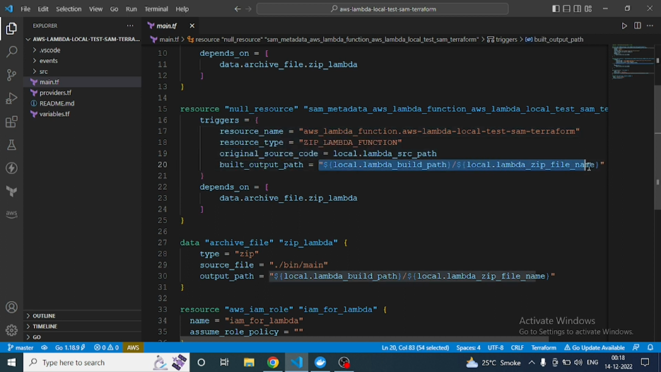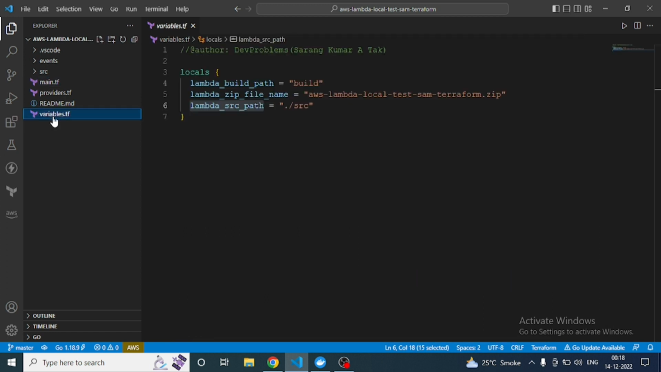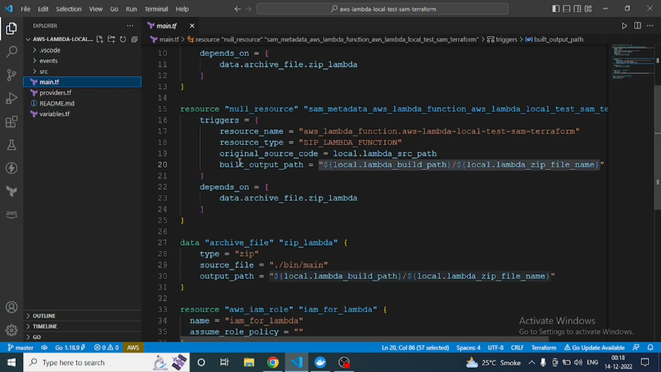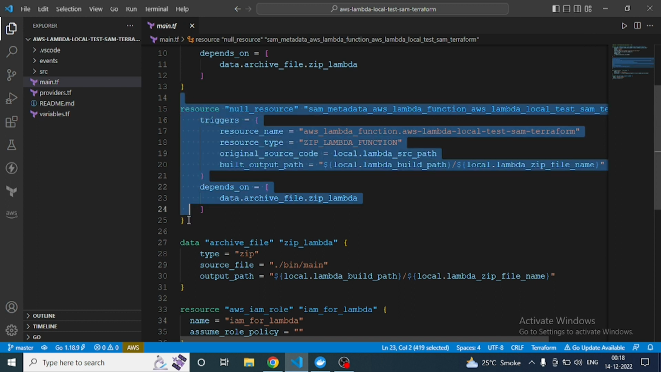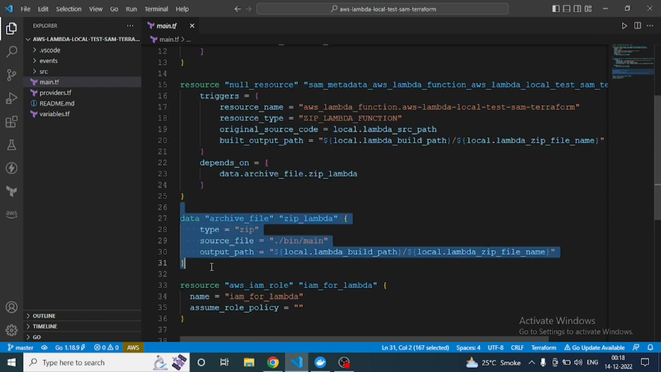So this path I'm getting from the variables.tf file. Here I have written the lambda build path, which is going to be a build folder, and the name of the zip file is the same as the project name, and the source path is nothing but my src folder. So here I have to provide all these details, and this data will help me to zip the lambda code.